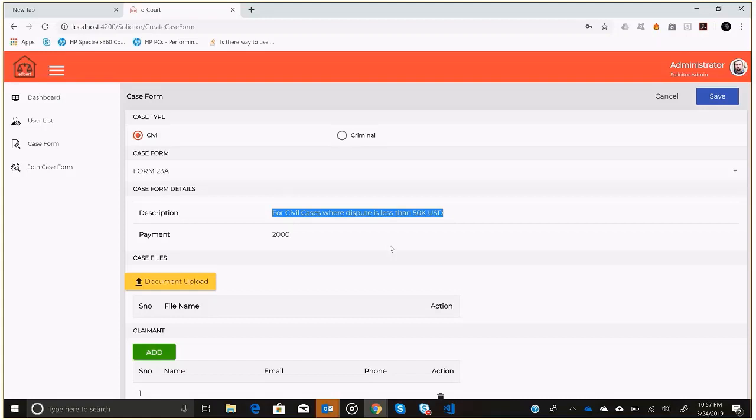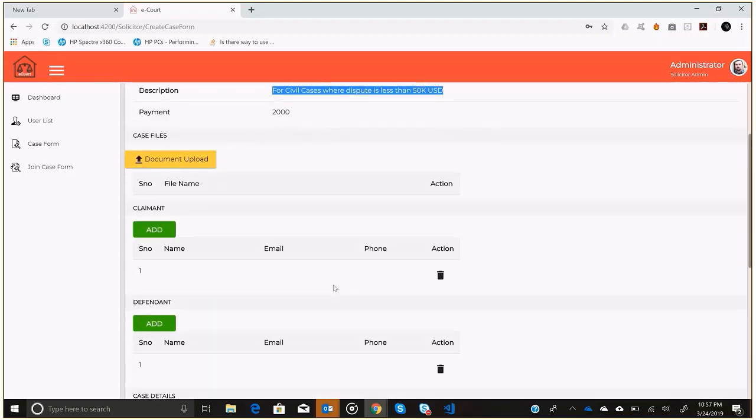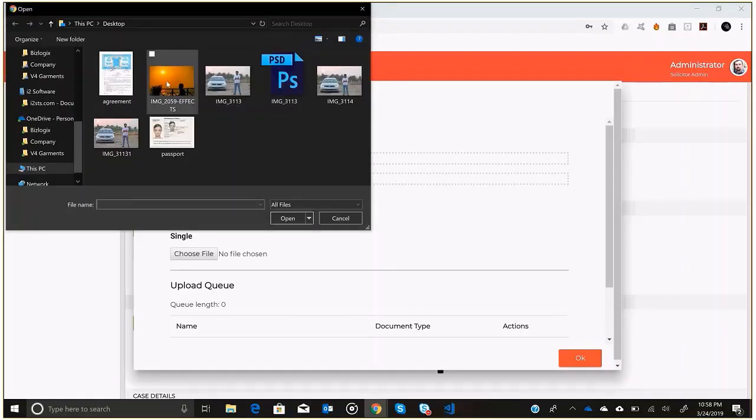Now, in this civil case form, you can see different sections. You have the case files, the claimant, and the defendants. We would go through these one by one to file the case. So let's start with uploading the documents. We would select a document. You can choose a single file or multiple files. For the example of this demo, we are loading a couple of documents.